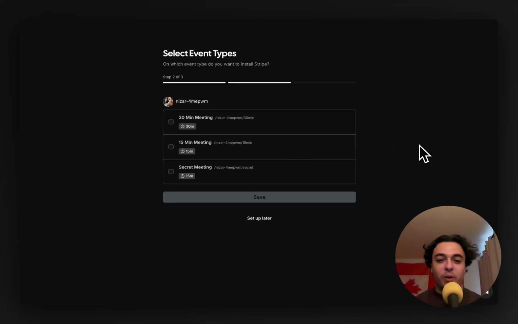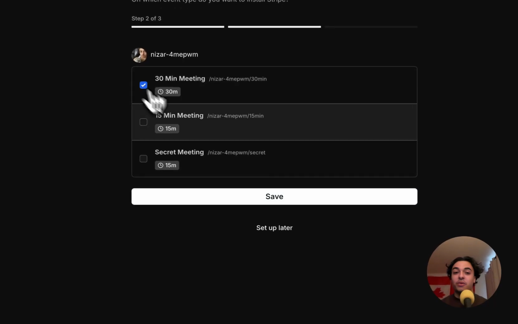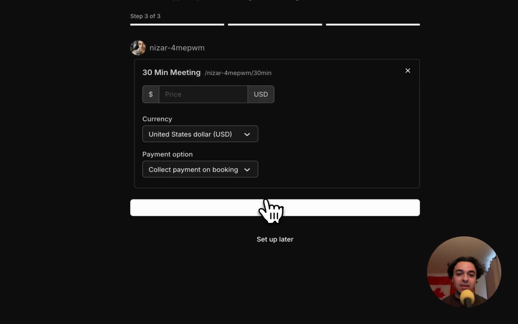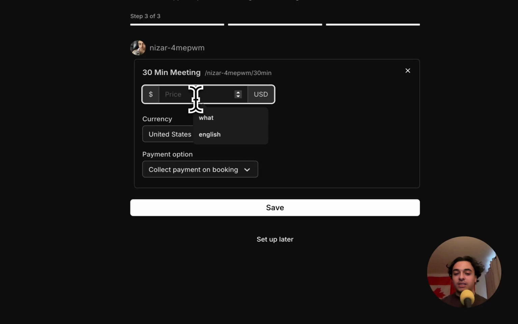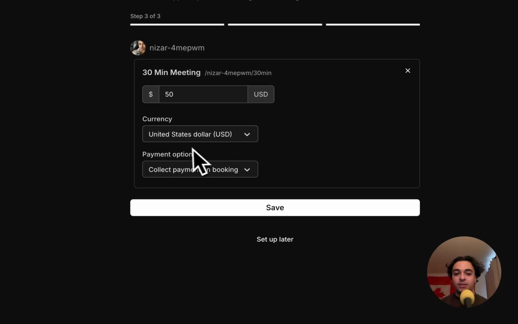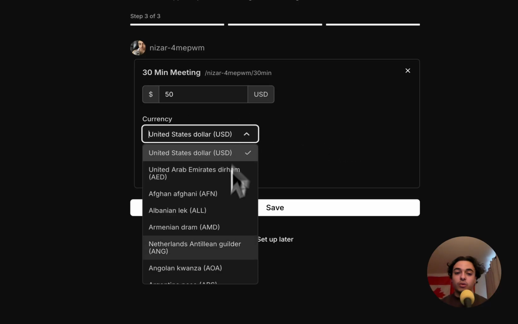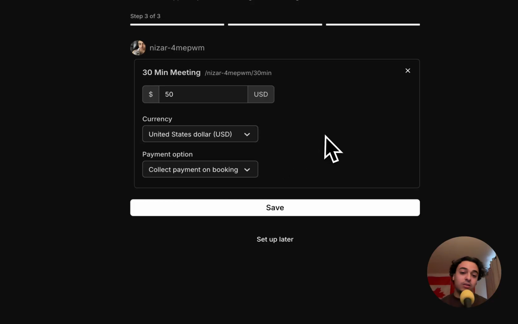Once we are back in the Cal app, you can see that we can select from the different meetings that we want to add payments to. So I'm just going to click the 30-minute meeting here, and I'm going to click save. For this page, I can select a price that I want to charge. In this case, let's just do $50 again. And you can do US dollars or any of the other currencies of your country.